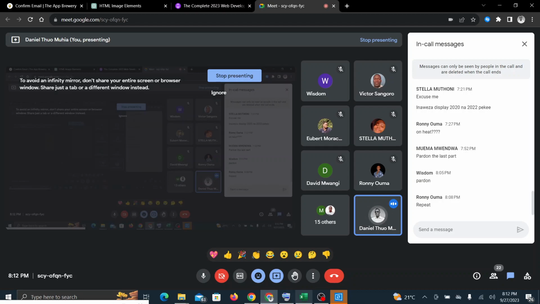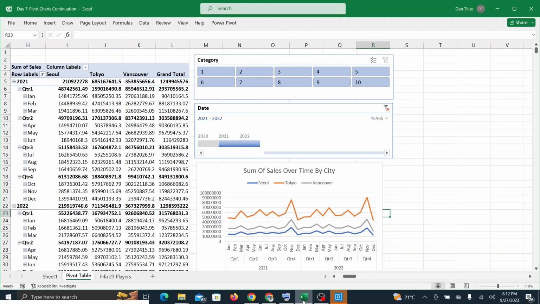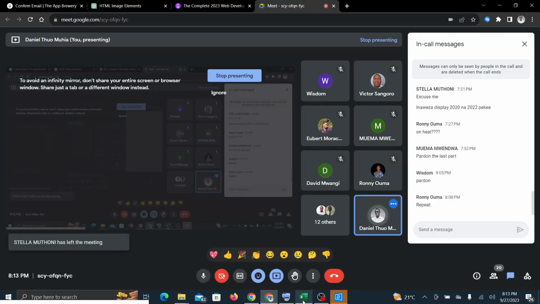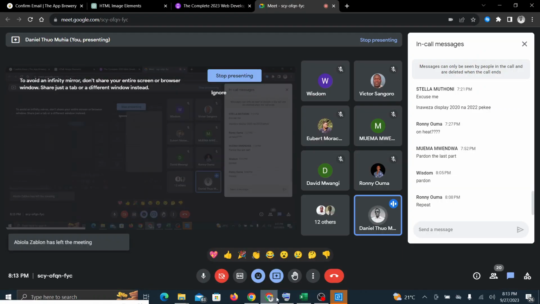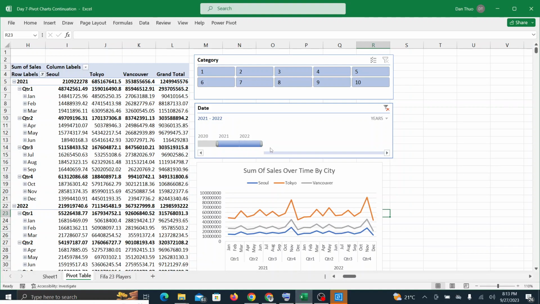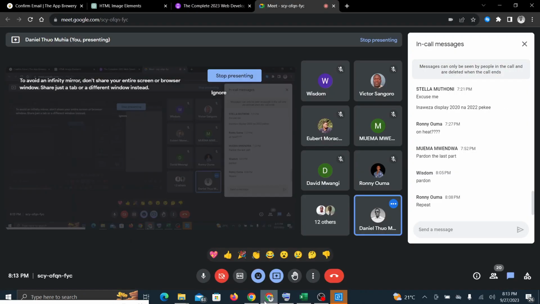Okay, so we have come to the close of today's class. So review what we have done today, and tomorrow, which is our final day of our class, we'll just expound more on visualizations. Today we have seen how we can visualize data using pivot charts. Tomorrow we'll expound more on other visualization.